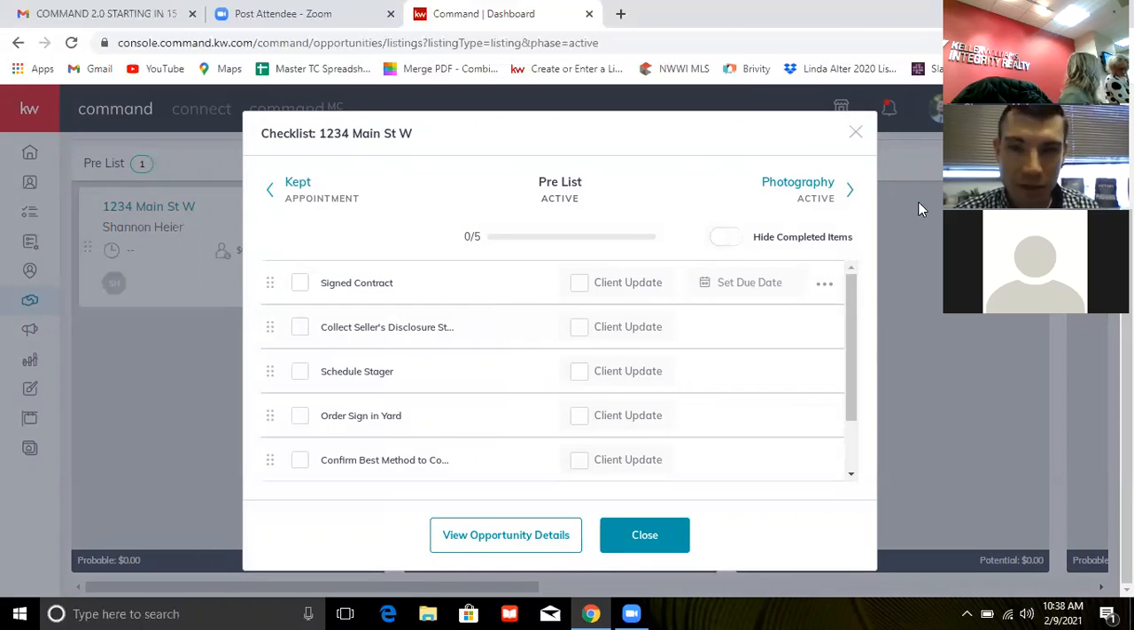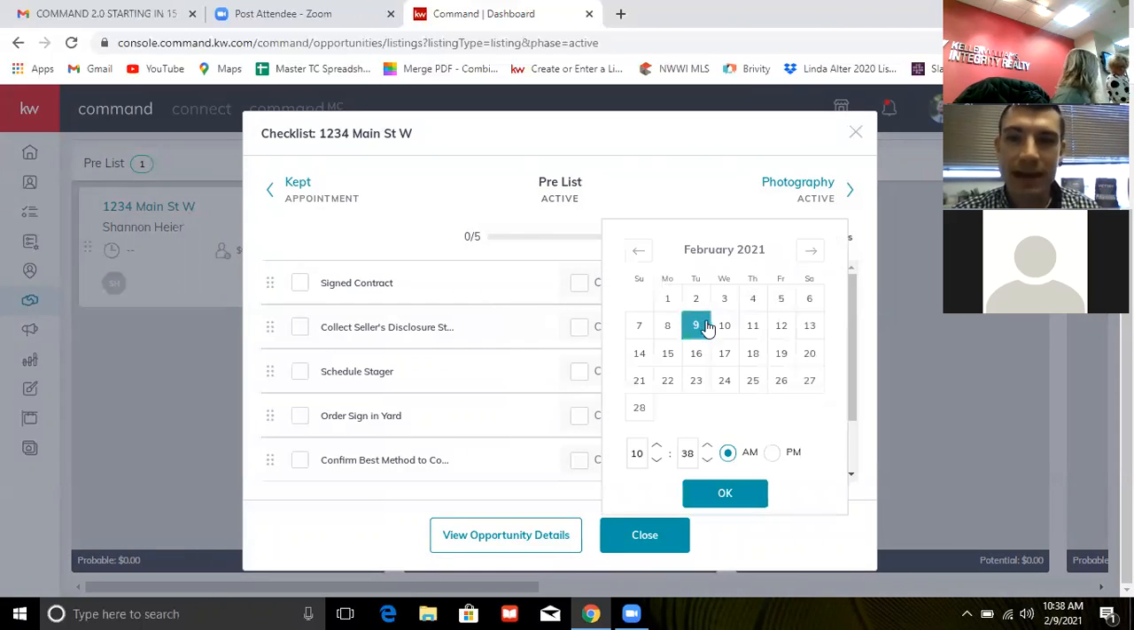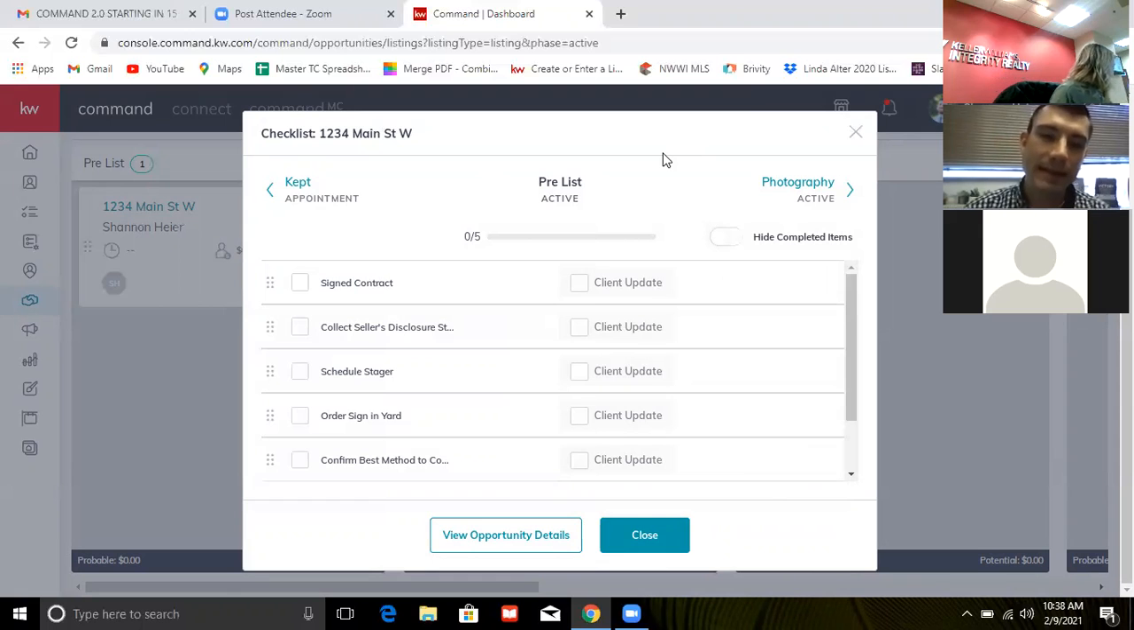And then you can also set a due date. That would be right here. You select the date and the time, and then click OK. And what will happen is your team member or contact will get a notification via the Kelly app. So if you have not downloaded the Kelly app yet, I would highly, highly recommend it. There's a lot that you can do with that, and it works really great with Command.